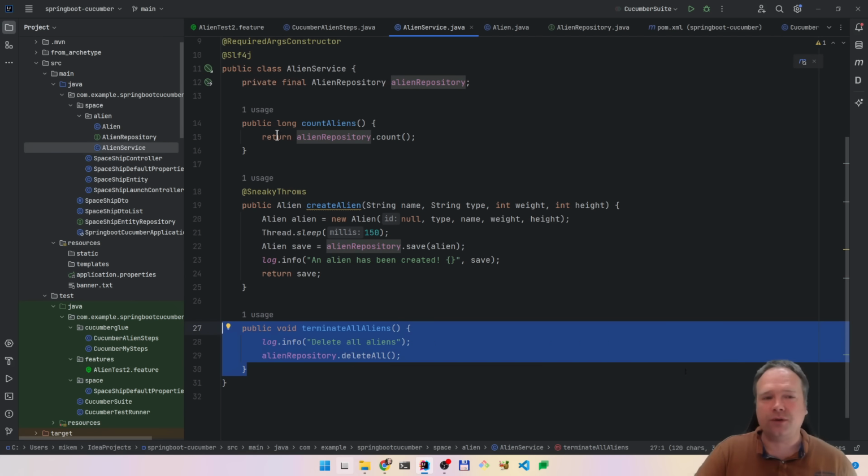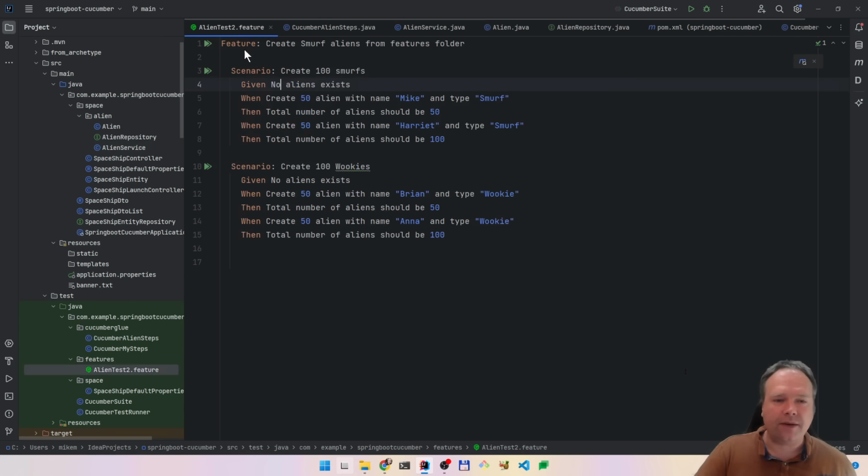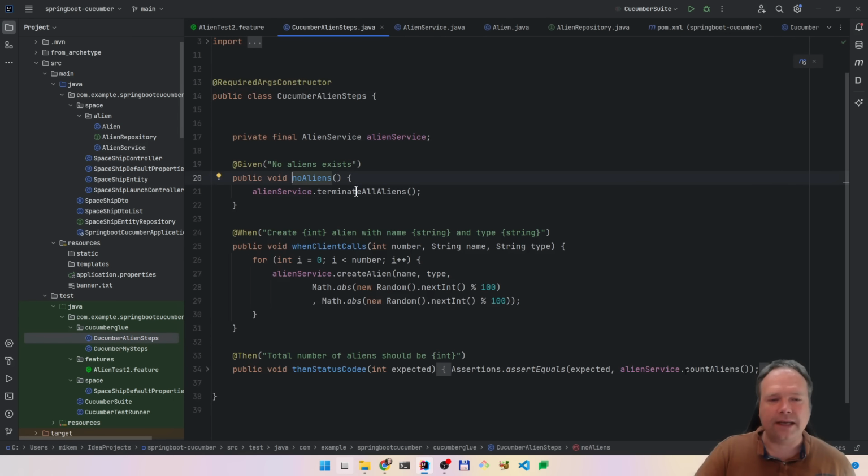The reason why we want to do that is because we have a given statement in all of our tests that says no alien exists, and this is where we actually delete all of the aliens. So we say delete all of the aliens, and then all of the aliens disappear.